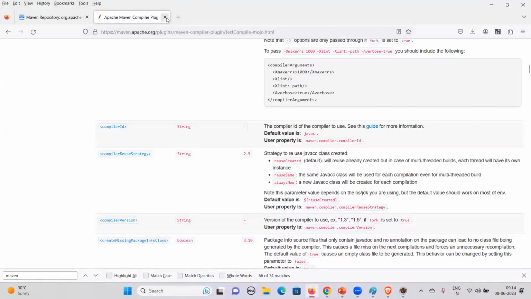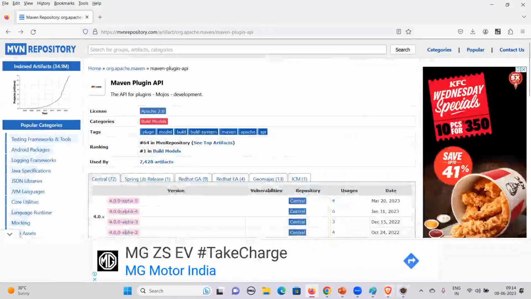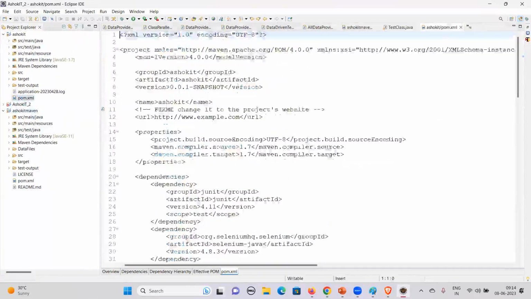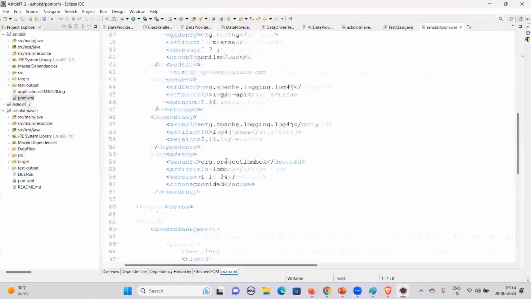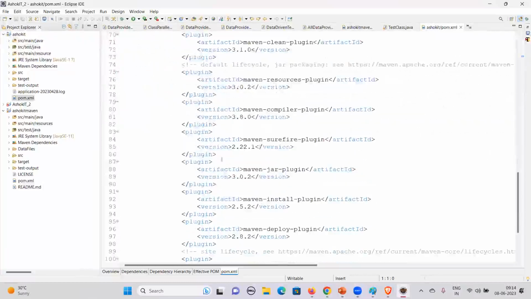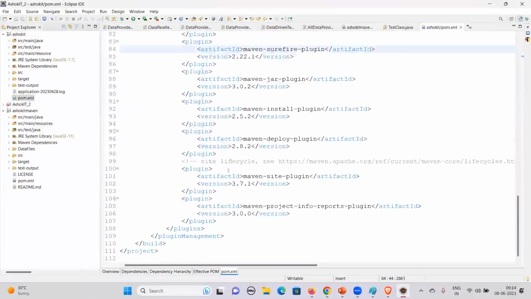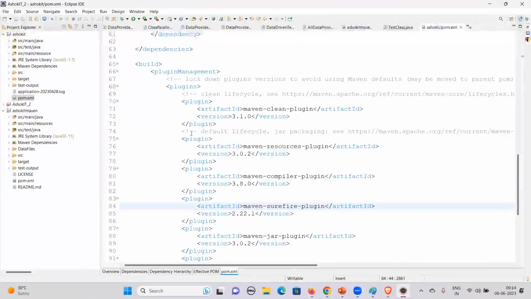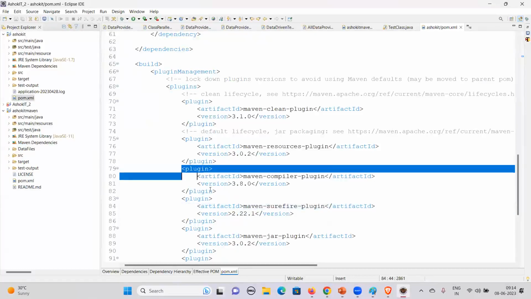I'll just try to add it from the source, as I already have these plugins defined in my project itself. I'll take this one, so it should be there. So here you can see Maven compiler plugin. We have Maven Surefire plugin, and these plugins we can use. So far I've just created this for our references. So I'm just going to copy this.